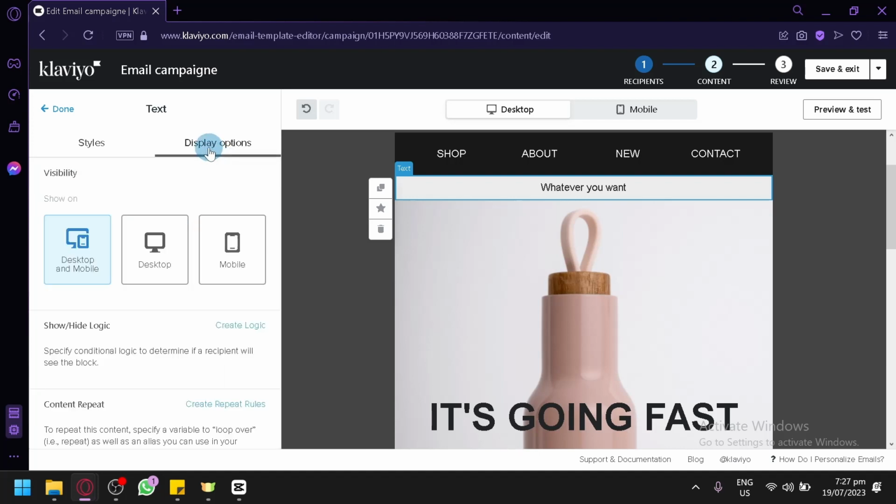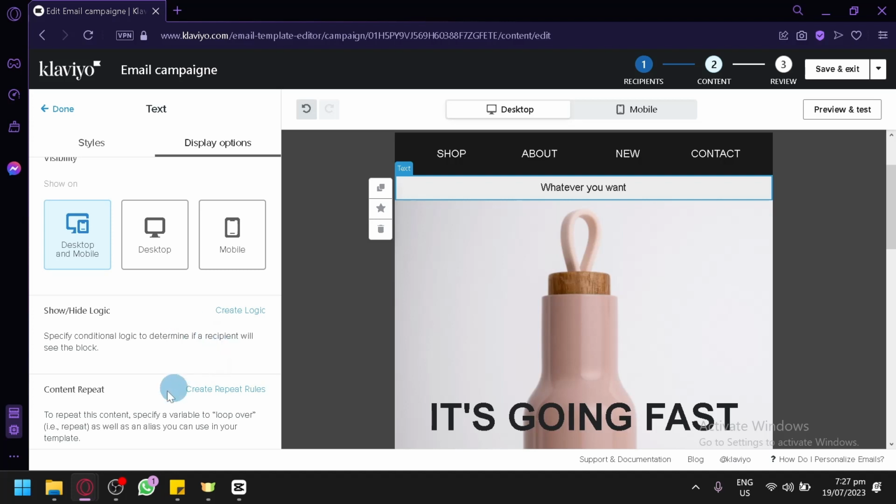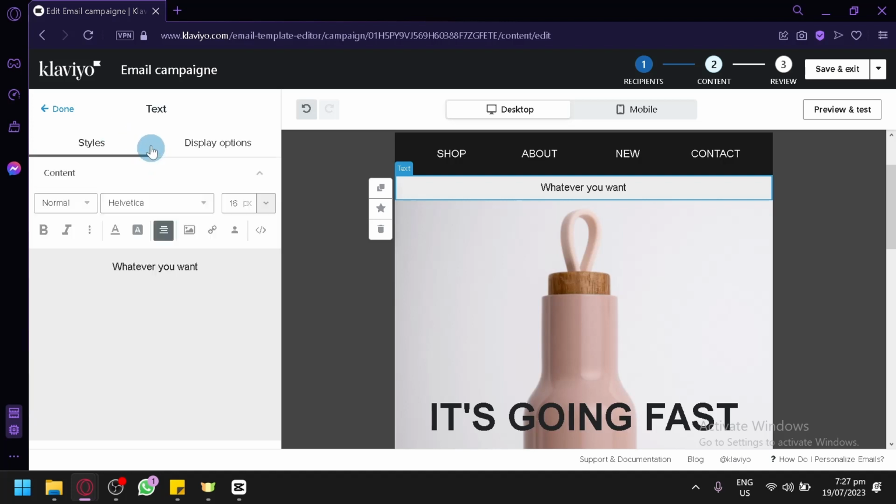You also have your display options over here. You will be able to view it in both desktop and mobile, or desktop or mobile only. You have your show and hide logic and content repeat over here. And you also have your header over here.